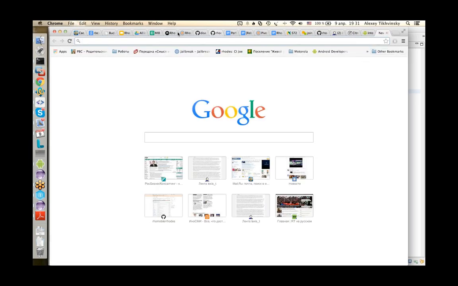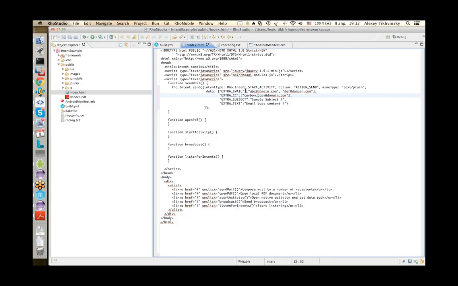So the key point with that, Alexi, if you just jump back to your code for a second, is to use those constants in string format in the Rho API, and we interpret it correctly. You can see that, for example, extra CC can be found in the Android documentation. This is developer.android.com/reference.